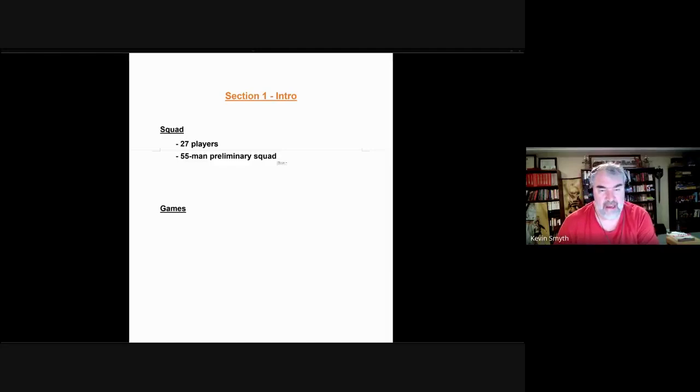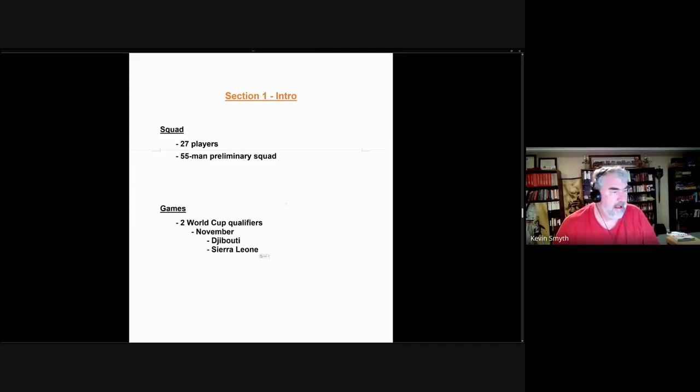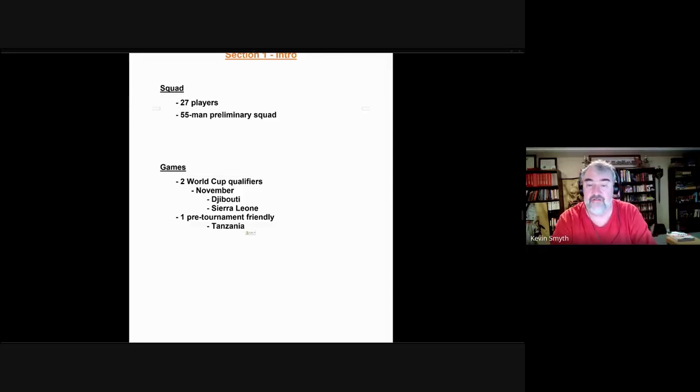Let's look at some of the games. We'll look at this throughout section 2 to see who actually started these games. But we had 2 World Cup qualifiers in November. Egypt played Djibouti and Sierra Leone in those games, and then 1 pre-tournament friendly for Egypt, and that was against Tanzania. We're not so much interested in the results of those games as in the lineups of the games.